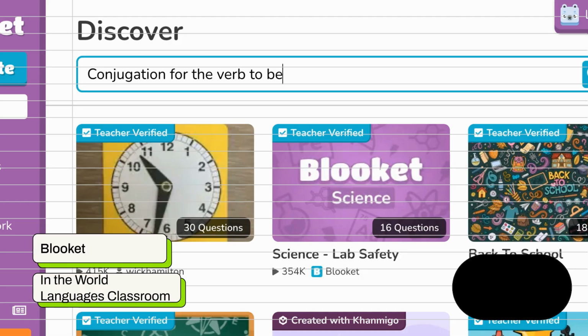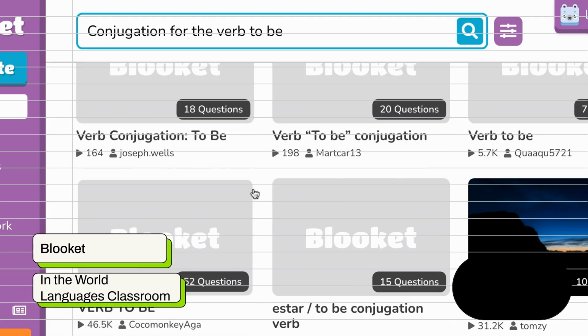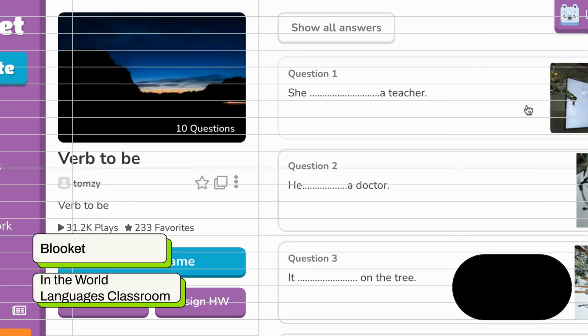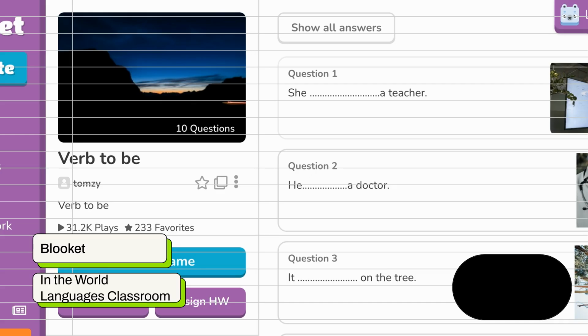So let's say if I wanted to do something a little more complex, I'm able to do that as well. So let's choose this one, the verb to be. And this one is really cool because it has visuals, which I really enjoy. I really like for the students to be able to have visuals because it gives them a reference and kind of like a clue as to what they are studying.